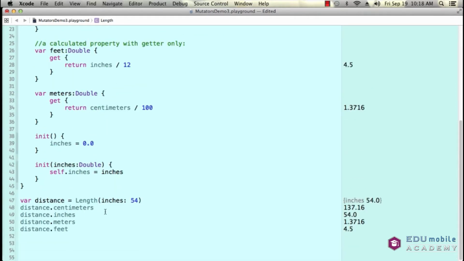All right, so let's set up a distance here that is a length in inches of 54. Notice that what we've done here is we have instantiated a class. In a real application, we would need to be aware that we have a reference type, not a value type. So now we can get centimeters, a calculated property, inches, which is the property itself, meters, and feet.